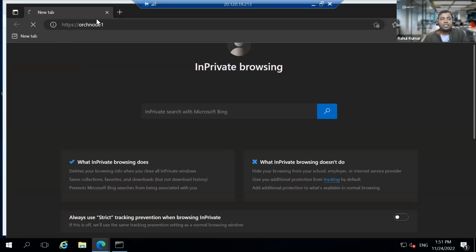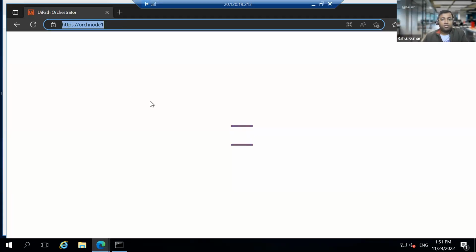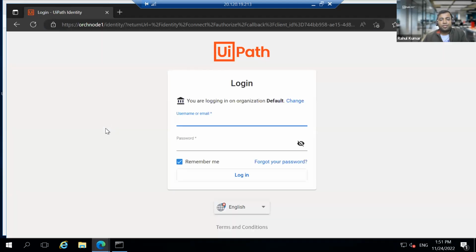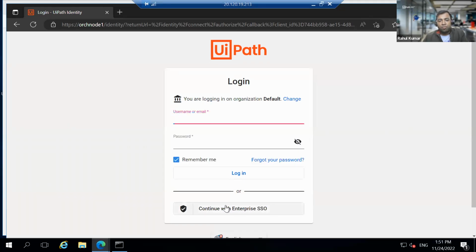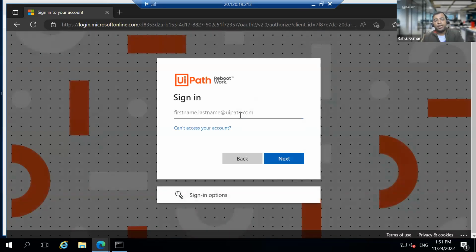As we have done the IIS reset, it will take a few seconds to load the application again. So it is now loading. As you can see, it is on default, and when you click on username, you'll see there's a new option coming up in the dropdown: Continue with enterprise SSO. I can just click on that. It will ask for my username and password of my Azure AD.